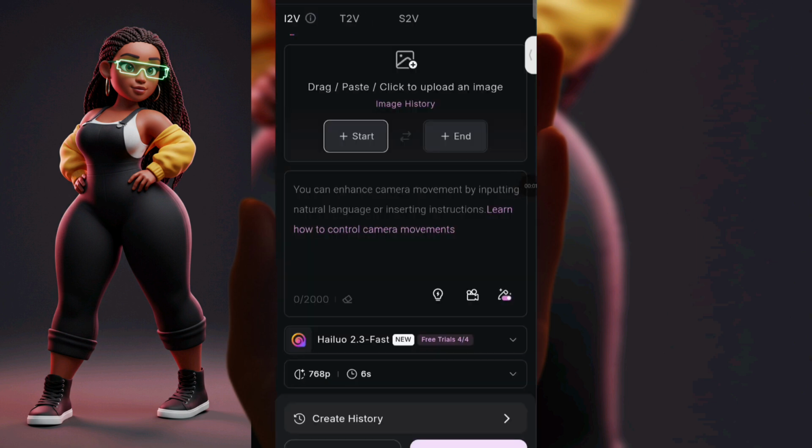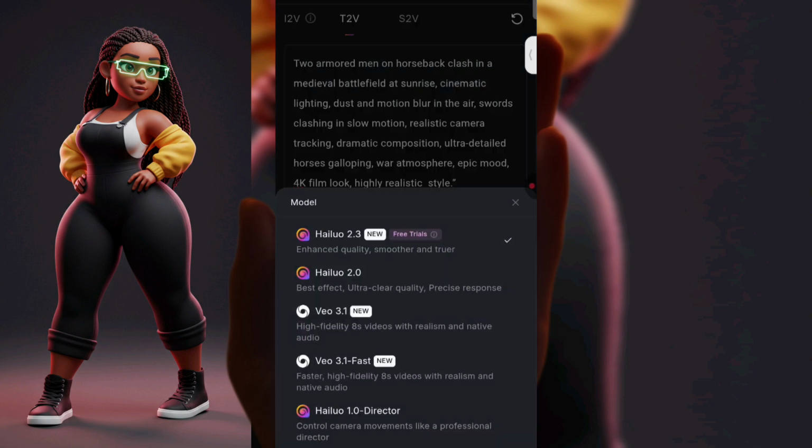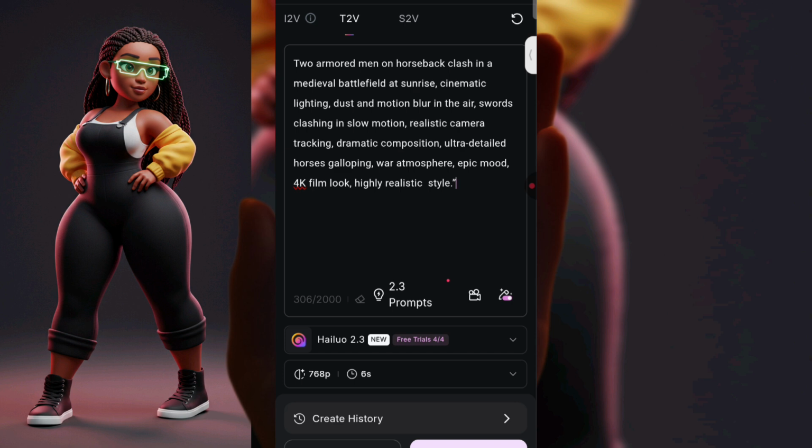For this first demo, we'll use the text to video feature. Make sure the model is set to Hailuo 2.3. That's where all the new realism and motion upgrades live. Here's the first prompt I used. It's cinematic, detailed, and tells Hailuo exactly what kind of motion and lighting to create.